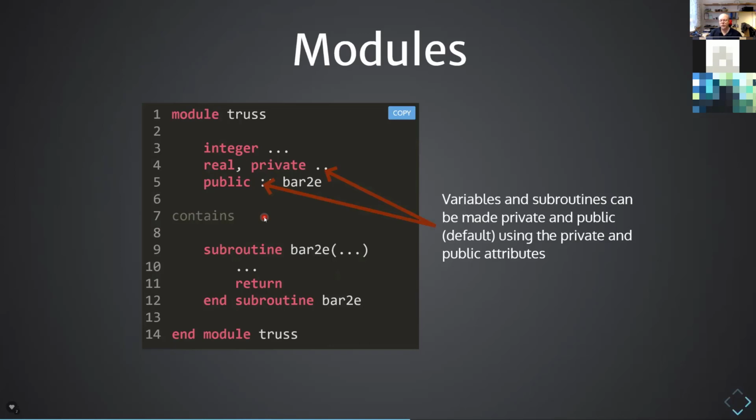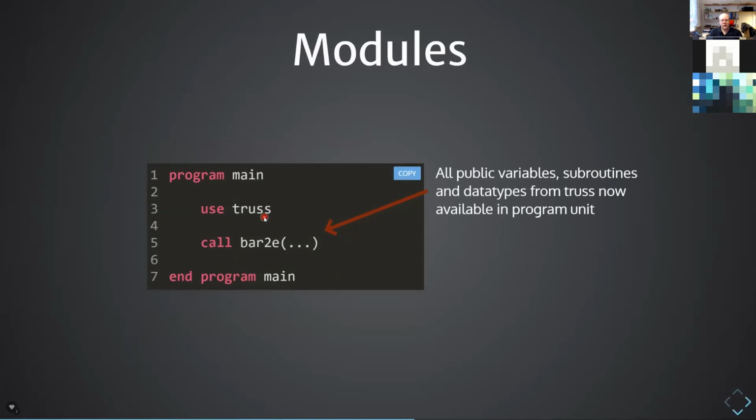So that could be used to hide implementation details of your algorithms, things that you want to be able to change, but you want to have in subroutines inside the module for the subroutines to call inside the module without being used by the user, so to speak, the library user. Same thing here. You use truss, and now the bar2e command is available. I can call that from my main program.